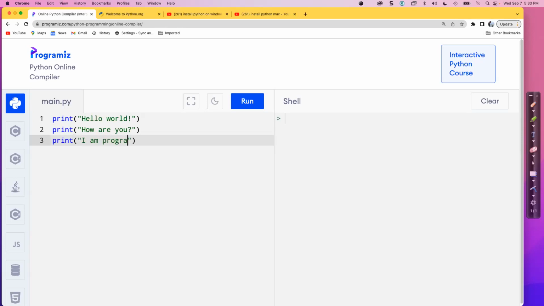I am programming. Okay, so I have three print, we call these functions. And what print does is display this to our output, our terminal, our screen. So I have three print commands. Let me go ahead and click run, and notice there we go.